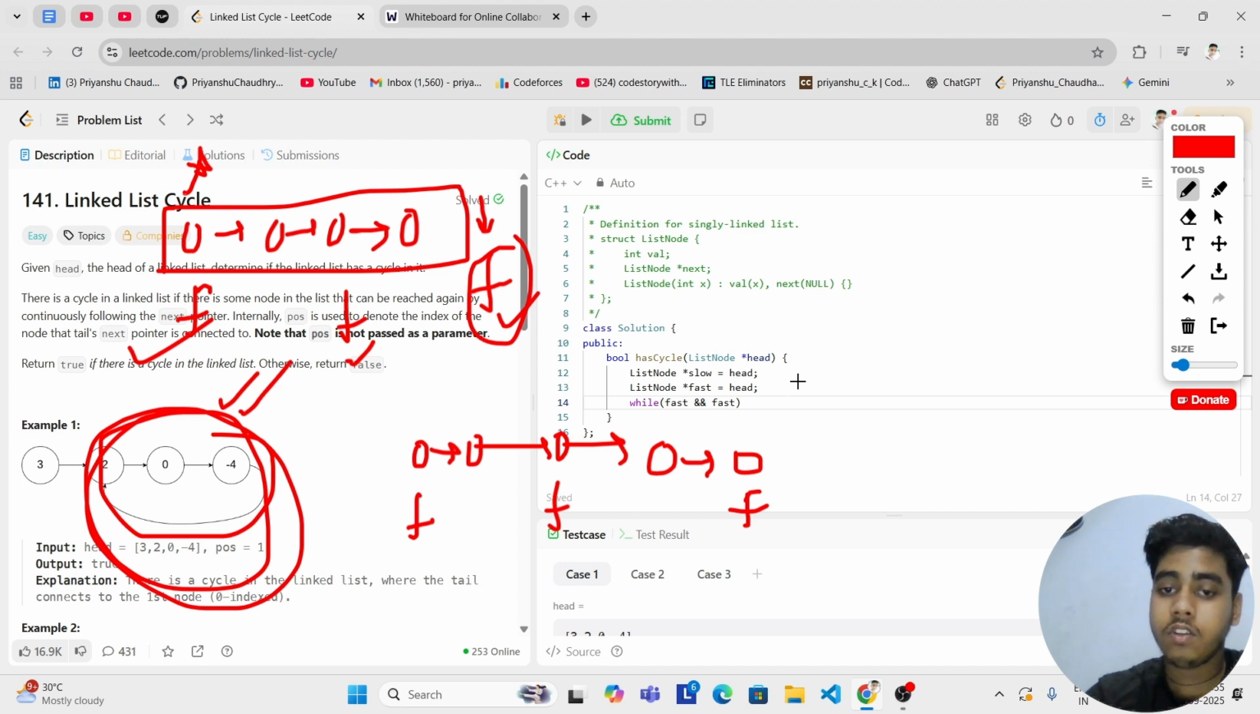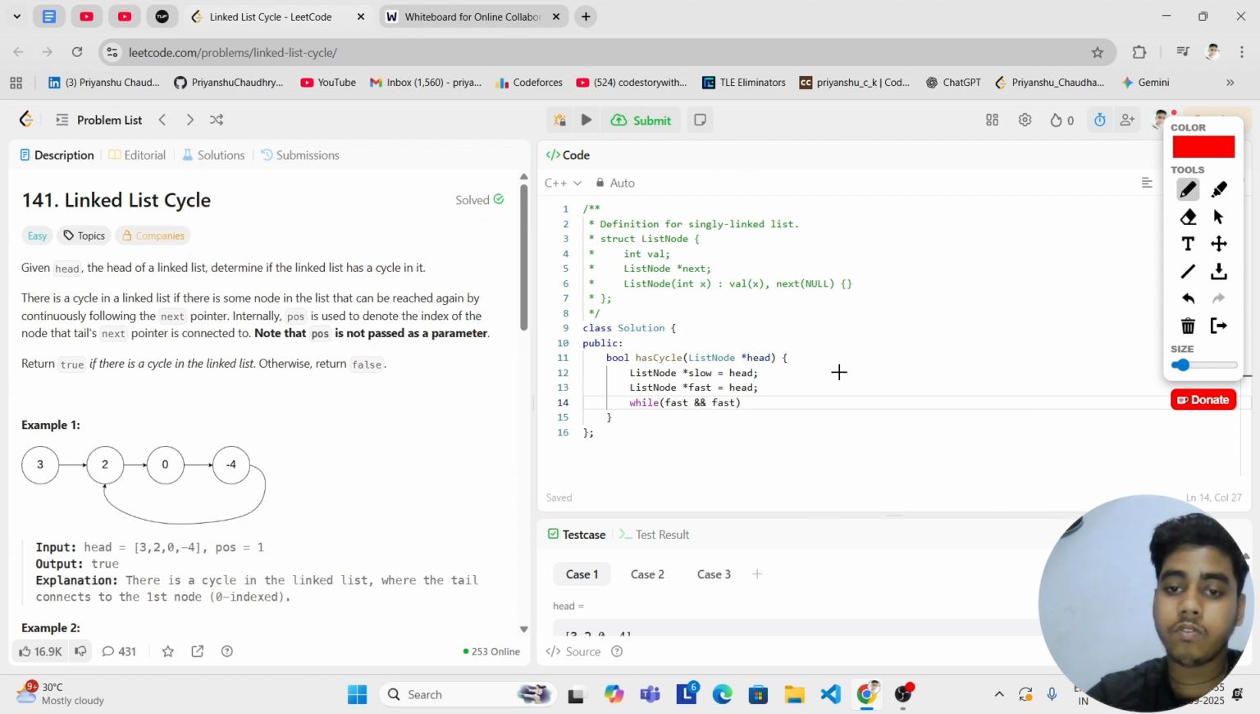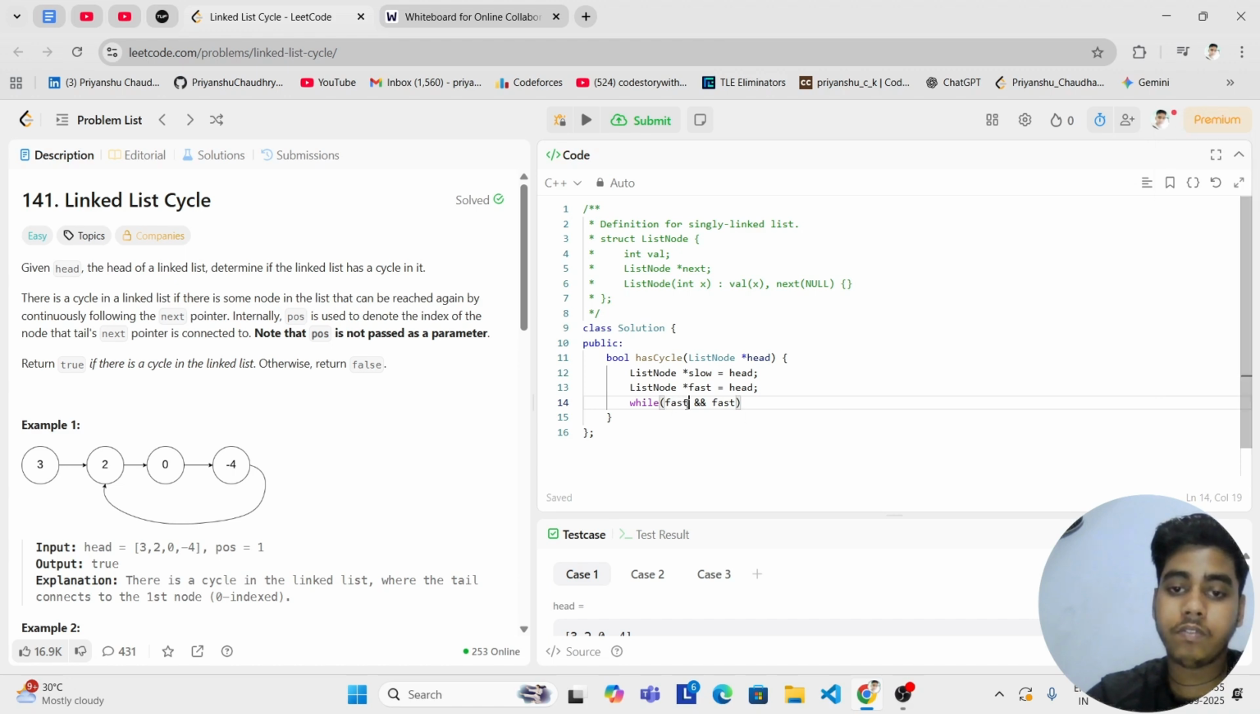Otherwise, when fast moves next time to the next node inside the loop, it will just say move fast 2 times. This will give an error, because it will not be able to access next of fast, because next of fast will be null, and next of null will give an error. So we just have to handle the cases when there is a single linked list. We will stop when we find fast is a null pointer, or fast next is a null pointer.